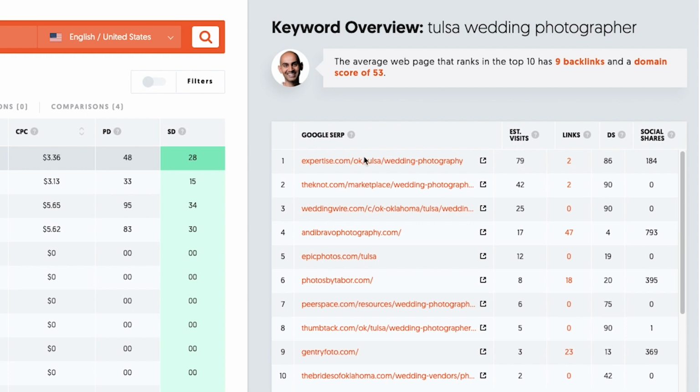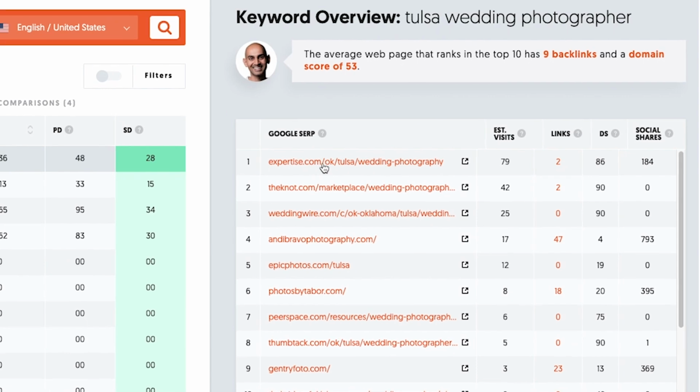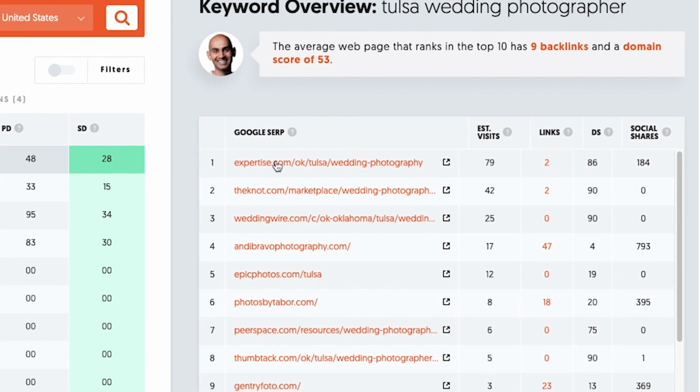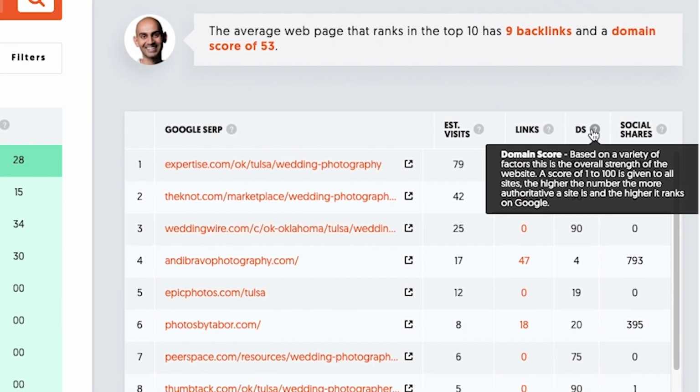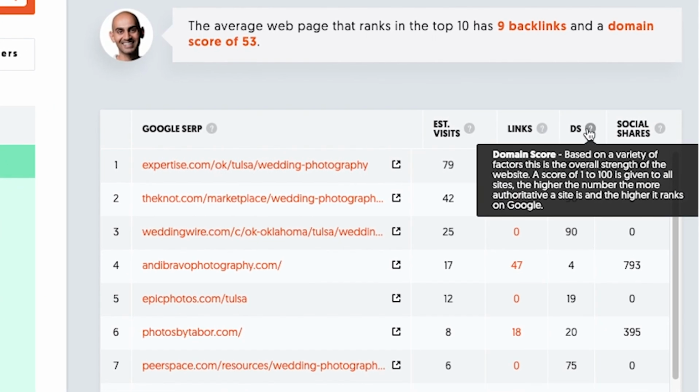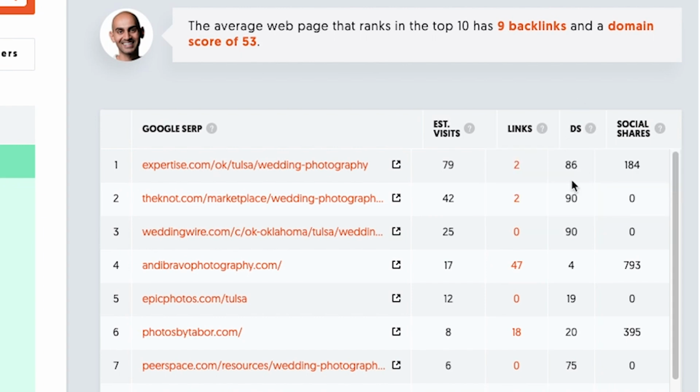So what this is telling us is the number 1, 2, 3 spots are basically big websites with pretty high domain scores. It's based on a lot of factors, but it's basically showing that these are really strong websites. Obviously, you've heard of, well, maybe you haven't if you're not. I've done a lot of work with wedding-related companies, so I'm familiar with The Knot and WeddingWire. Less so with expertise.com, but the point being, these are big websites that you might have a hard time beating, but you certainly could with enough effort.